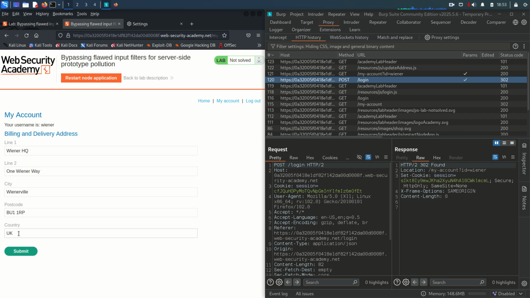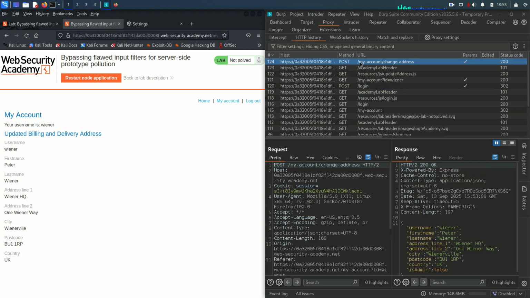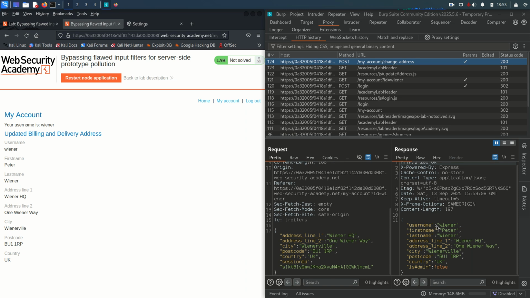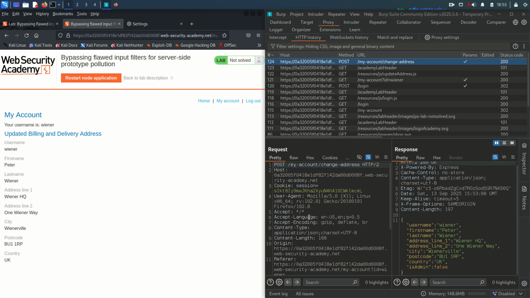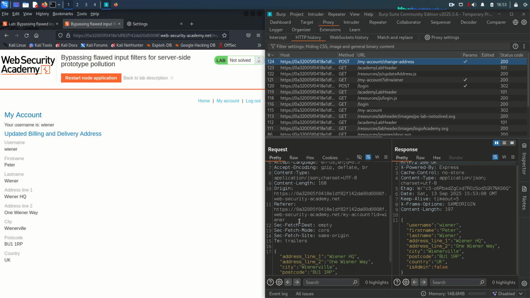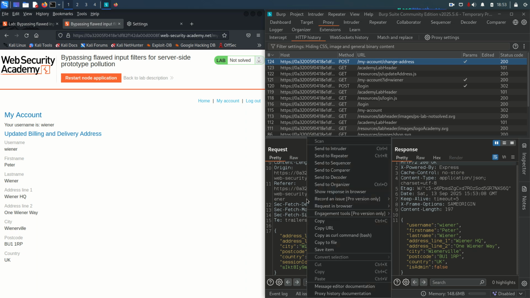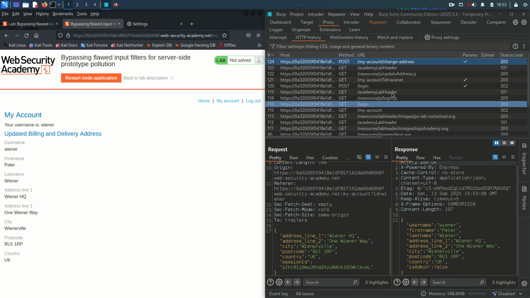You can see this is our login request. Here the first thing we got, as in the previous lab, is the billing and delivery address. I'm just going to submit it, or if you want to update anything, you can update it here. You can see this is the request and here is the response. The request has the HTTP POST method and the body has the post data in JSON format, and the response also contains content in JSON format. So I'm going to send this request to Repeater.